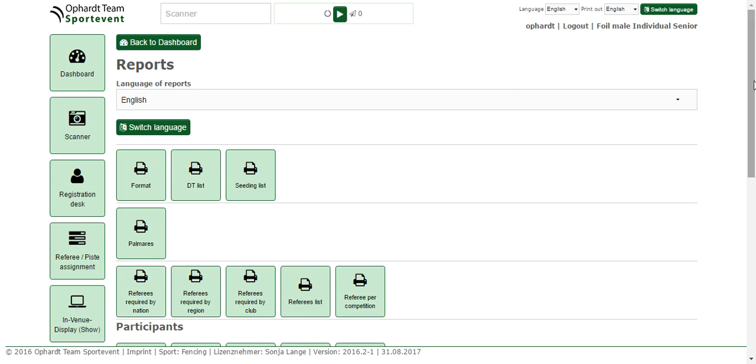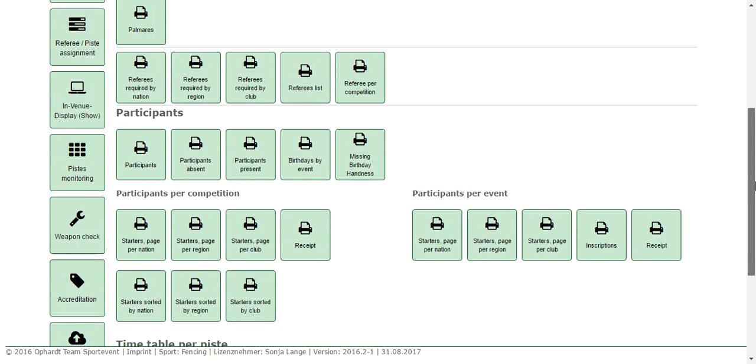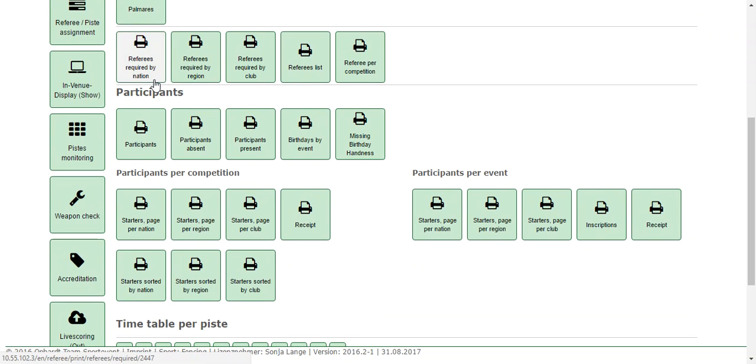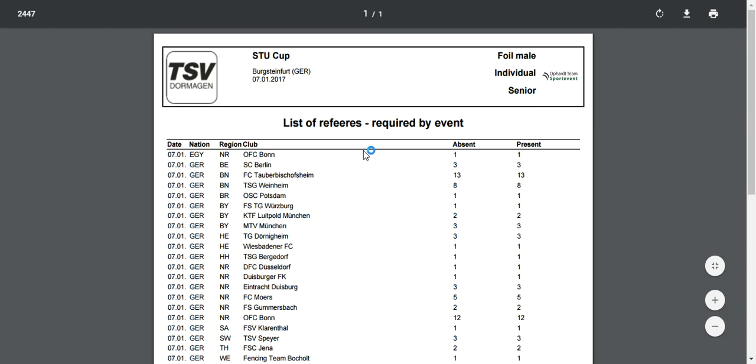Then we have printouts which are helpful for the referees. So we have referees required by nation, by region or by club. I have a German competition, so I will show you how it works in a German and club file. Here you can see how many fencers from which nation and club are in script and also present. At the moment I have, for example, 13 from Tauber Bischofsheim.